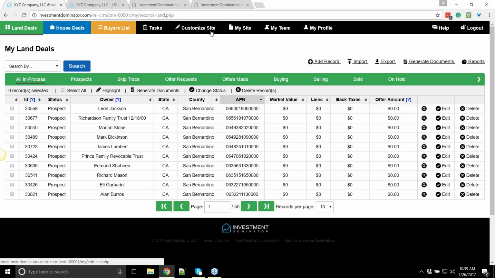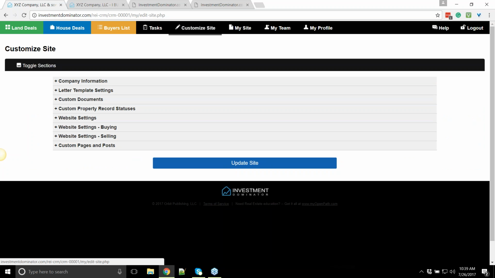You're going to find all the customization features under this tab called Customize Site. We try to get everything into this section. It's one big, long, giant page, and it's getting longer and longer as we add more features. When you click on the Customize Site tab, everything shrinks down into these sections, and we try to keep everything in sections so that it doesn't become overwhelming. So the first thing I want to talk about is that you can create custom statuses, custom property record statuses.